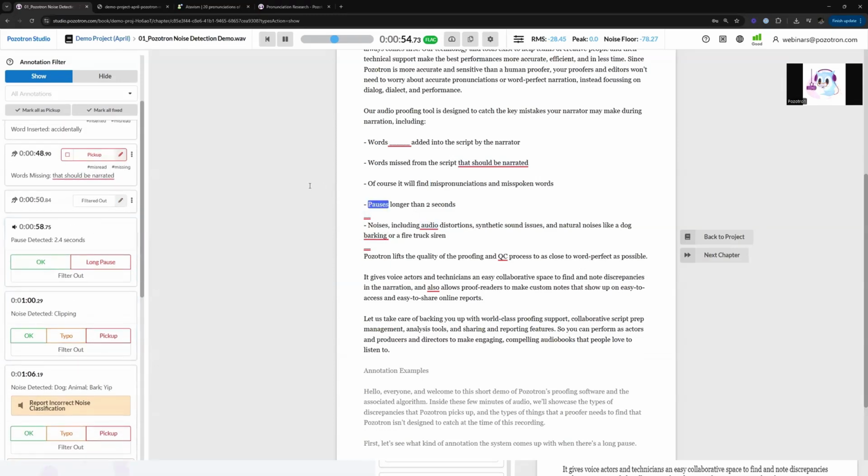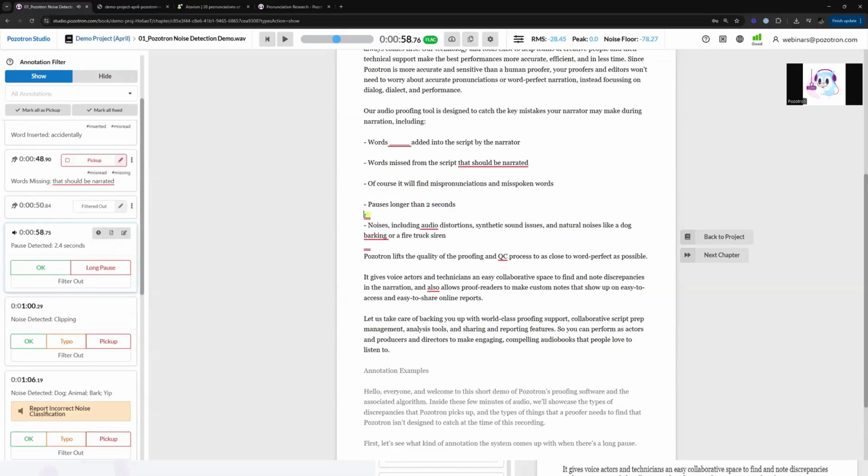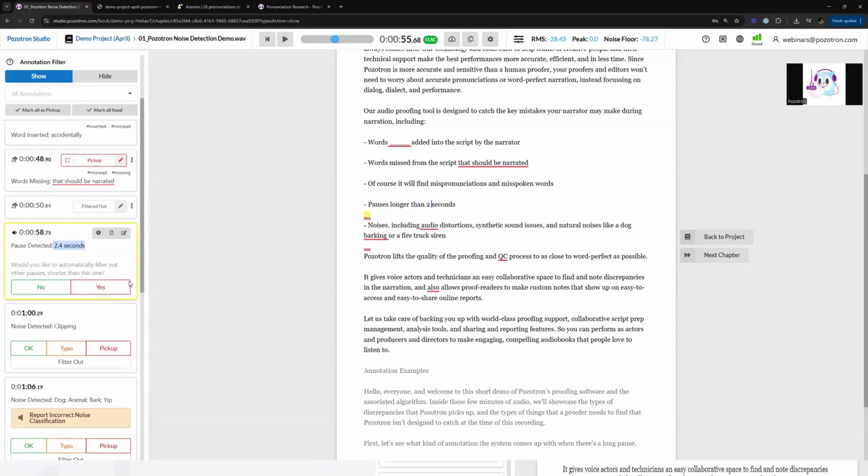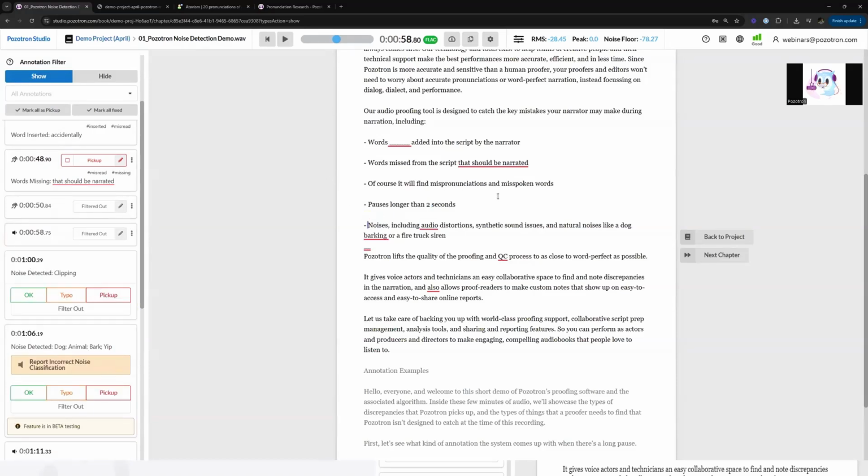Moving on to pauses. Pauses longer than 2 seconds. So pauses are also flagged, anything longer than 2 seconds. Again, the filter out button's here. So if this length of pause is acceptable, you can hit filter out, and that'll change the threshold from a 2-second pause to 2.4 or whatever this exact pause is. So I'm going to filter that out.